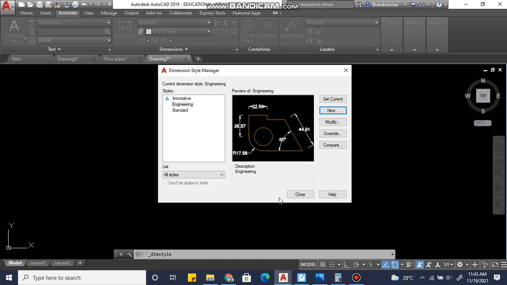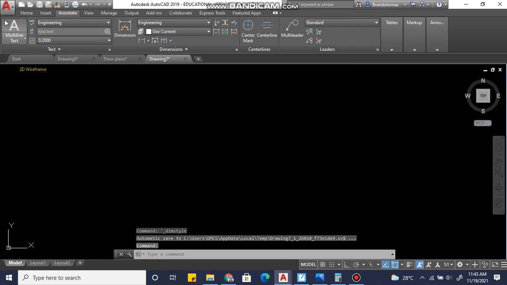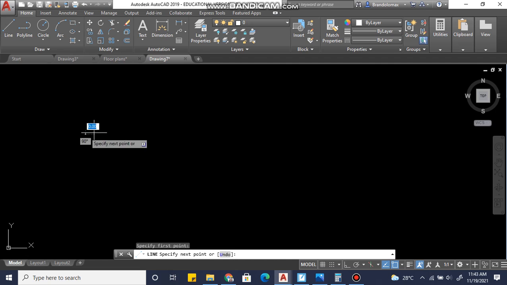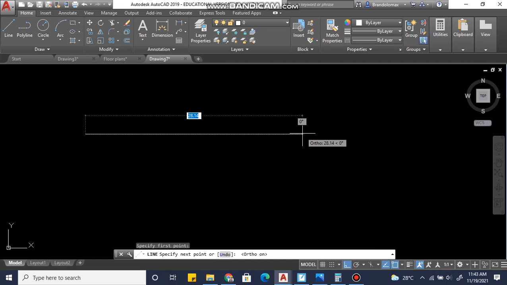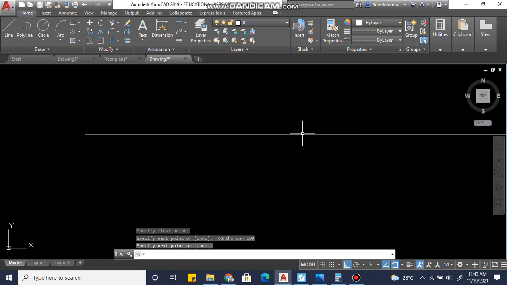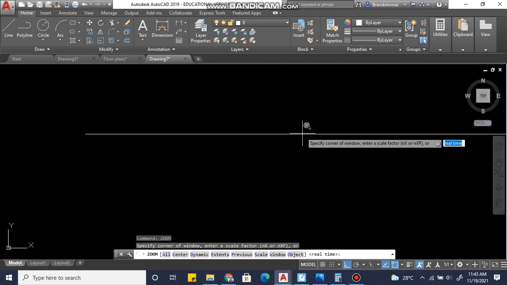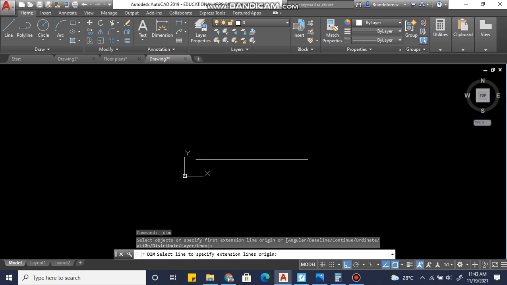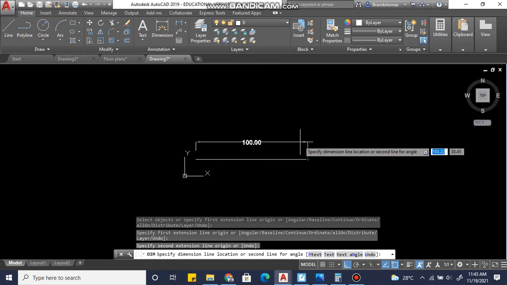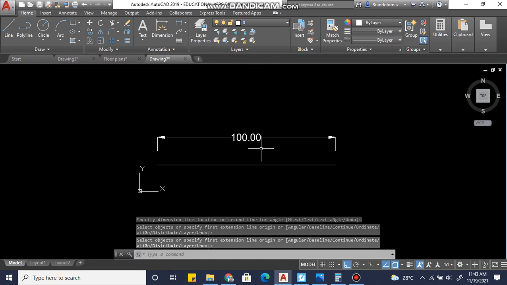So let's see how it looks. I'm going to set it as current, and close. Okay, so let's go. We're gonna draw a line 100 millimeters. Alright, so let's add some dimensions to this and see how it works. Okay, so there we have it. We have very visible dimension lines.